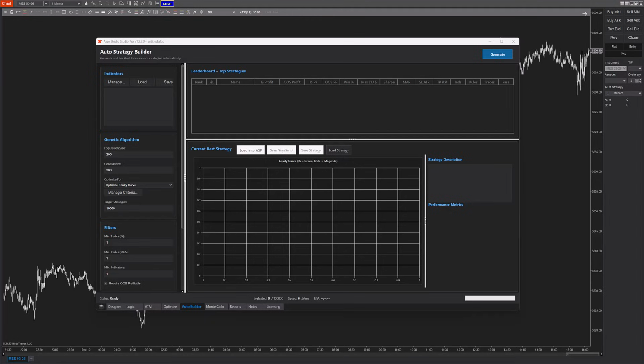Today I'm very pleased to be introducing to you the Auto Strategy Builder, the ASB. Now this is both a standalone product as well as an add-on product for Algo Studio Pro. We're going to focus on just the standalone version here for this video to demonstrate what it can do.